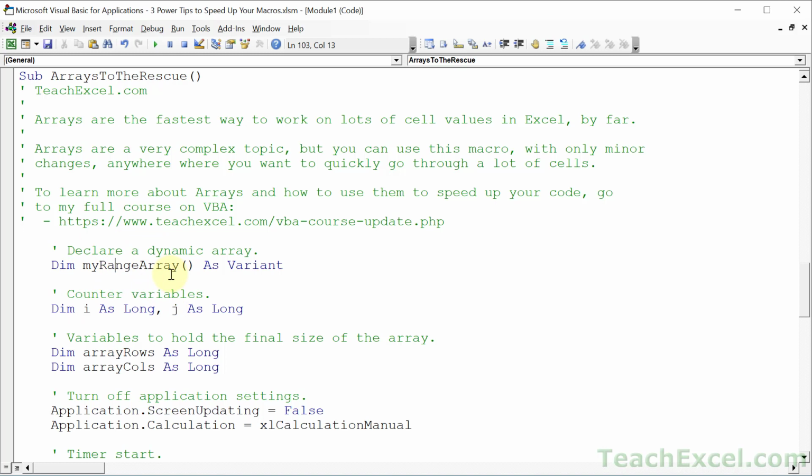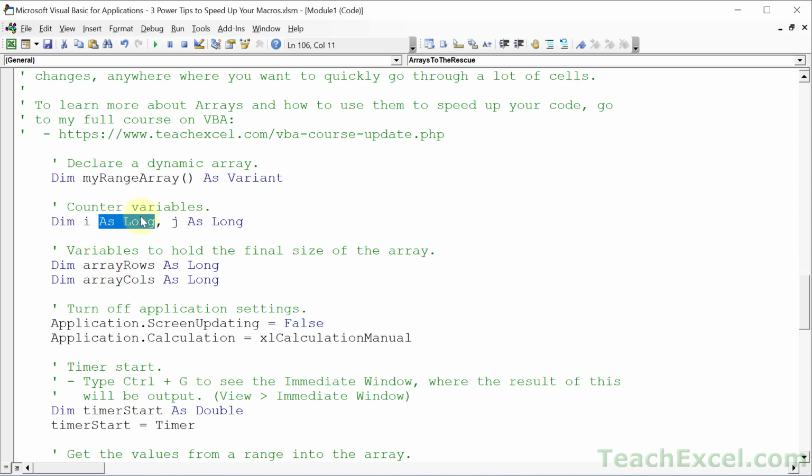This is a dynamic array. We know it's an array because it has the open and closing parentheses after it. These are some counter variables we're going to use to go through the array. By the way, if you have multiple variables declared on the same line, you have to put a type for each one, or that one will be declared as a variant. If you don't understand that, don't worry about it. It's not too important, just declare the variables that you are going to use to go through the array.